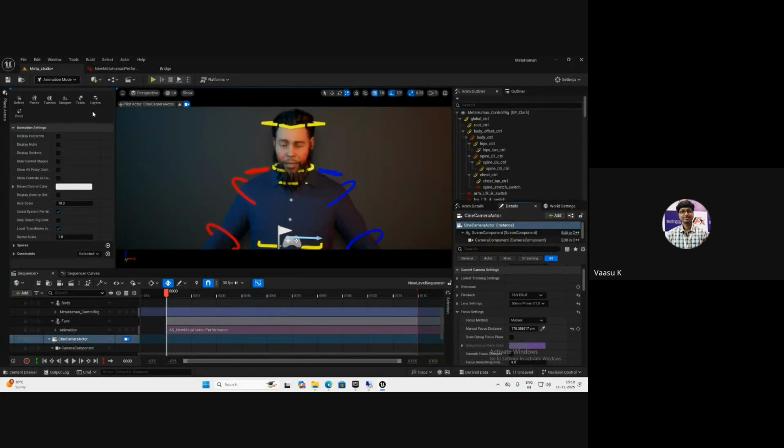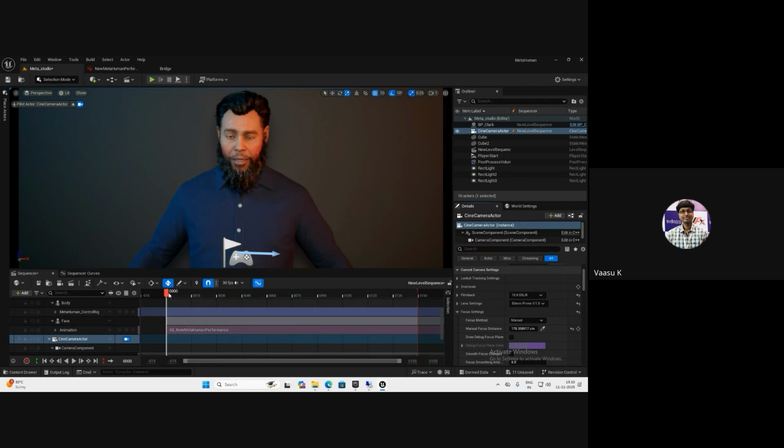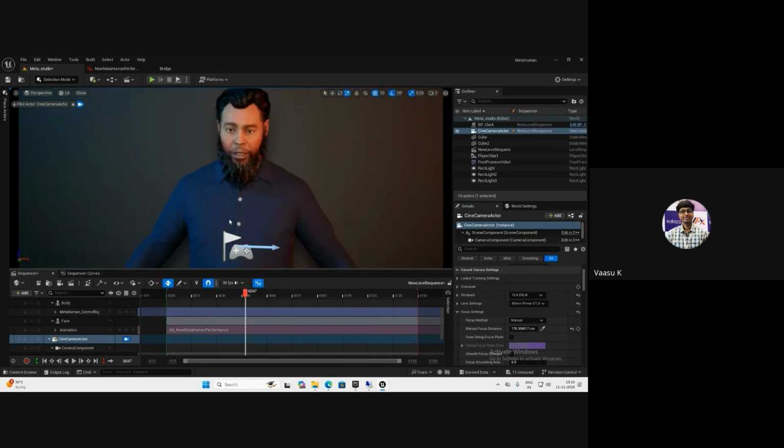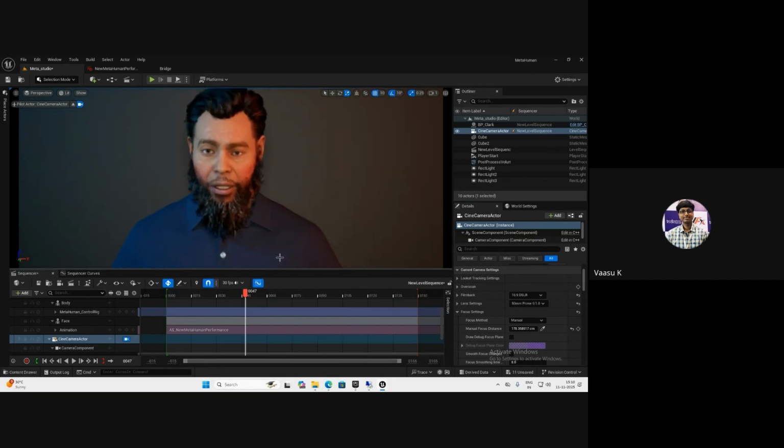Okay, so let's go for the selection. So it is not going to be shown your. Okay, so this is the way how I can simply create your cameras. Yeah, this will be better.